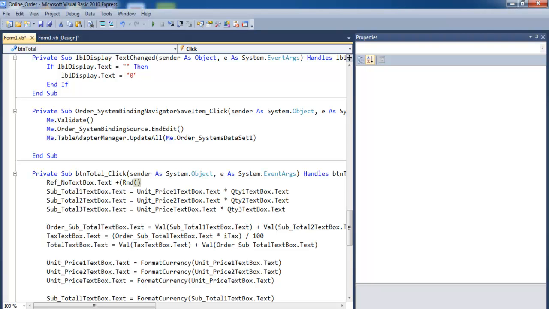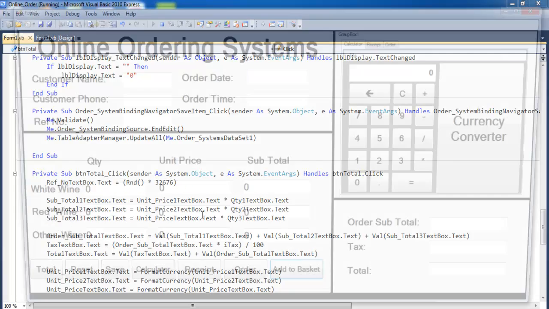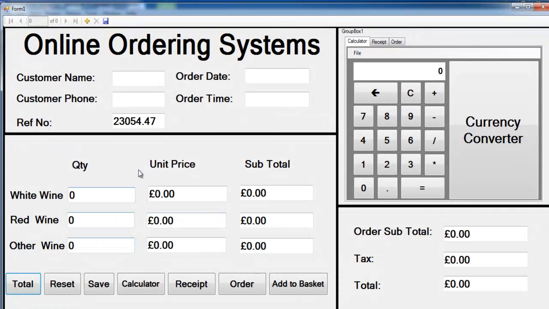Okay, let's say multiply that by 32,000 plus. All right, that should be equals really. Okay, so if I run the program and click on my total right there, you see the reference number is generated. Okay, that's out of the way.